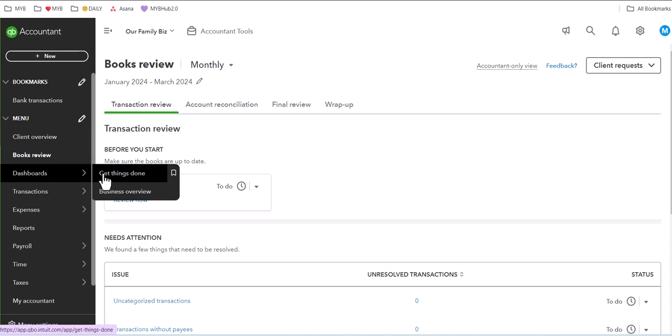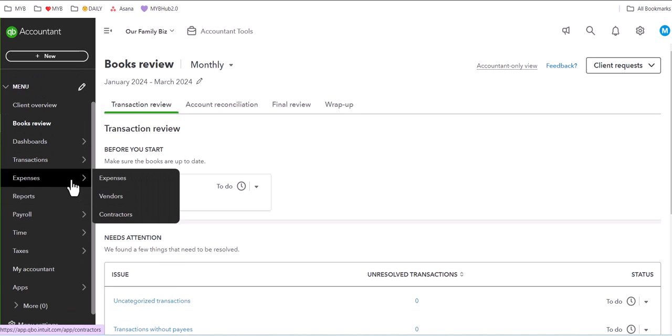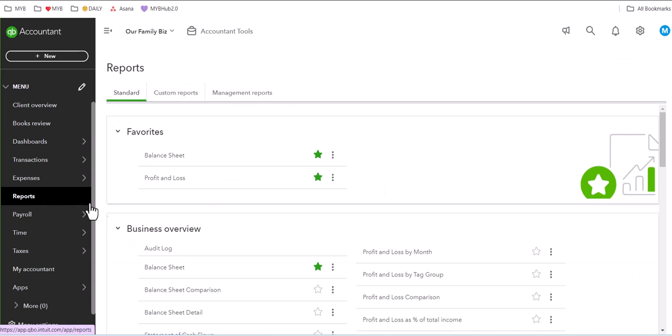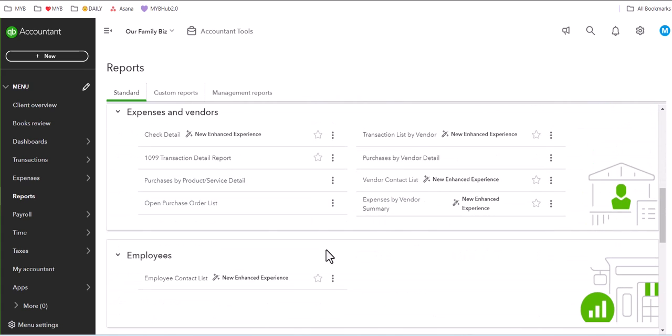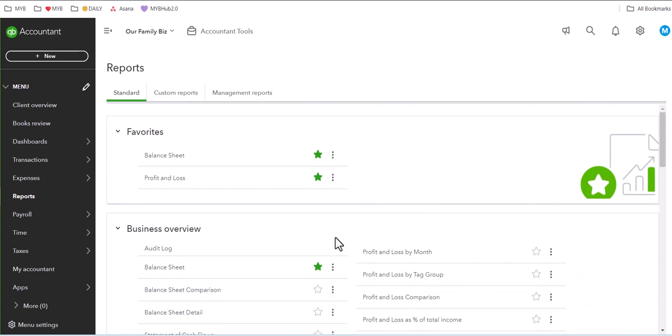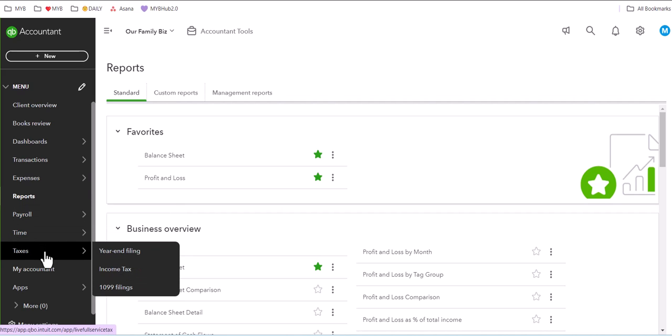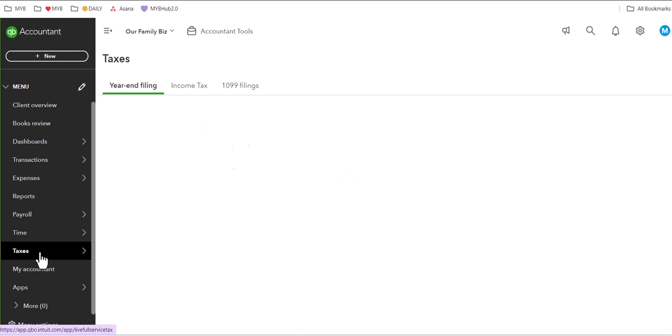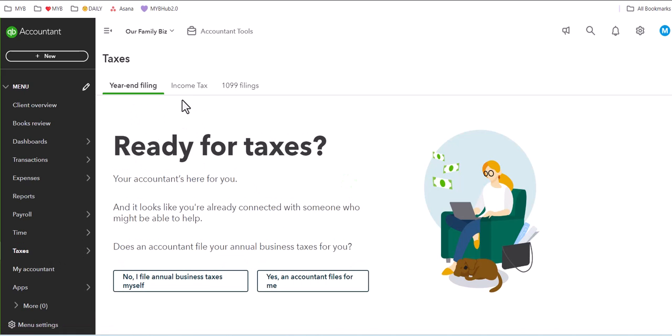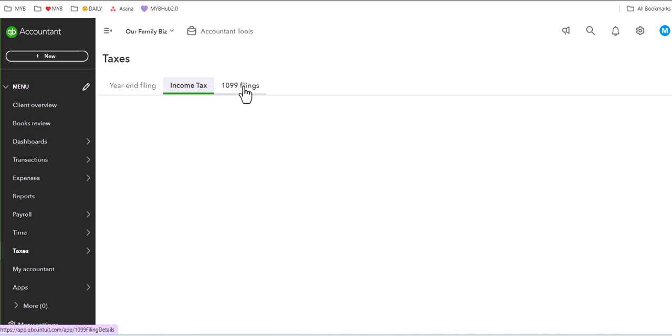Under dashboards, you have the same dashboards that are available for clients, which is Get Things Done in Business Overview. Under expenses, as we mentioned before, you have access to the Expense Center. Under reports, now that you know the importance of bringing in that chart of account templates and assigning accounts based on the chart of account, then you'll have access to the applicable reports for you to start filing those year-end accurate financial statements.